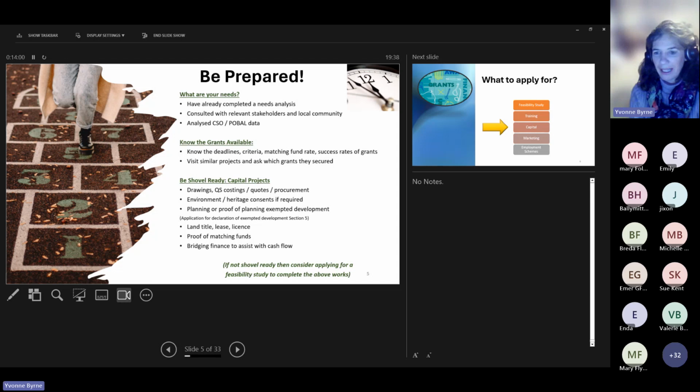Other things that grant applications often look for is they'll ask you, do you have environmental or heritage consents if relevant? For the environmental consents, it's often to do with projects that might be located in special areas of conservation or special protection areas. And with heritage, you might have a heritage building or be within the curtilage, which is within the boundary of a heritage site. And again, you can get more guidance on that.